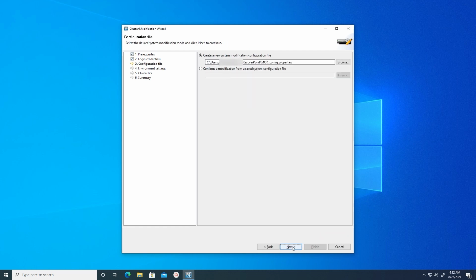On the configuration file screen, select a modification mode. The second option should be chosen if a previous cluster modification was interrupted before applying the change.